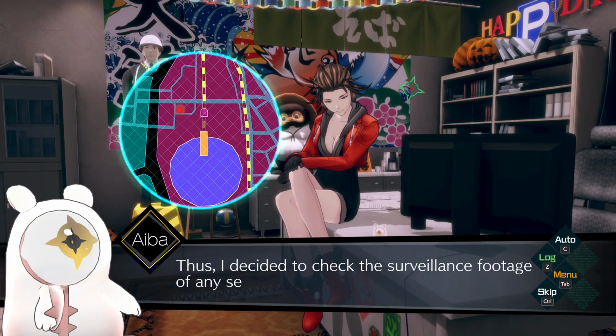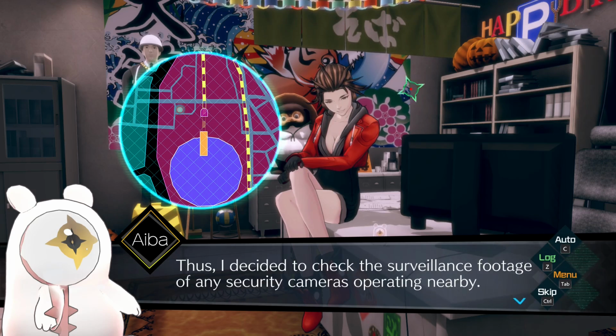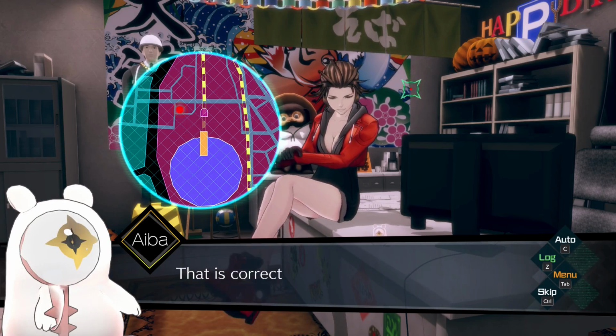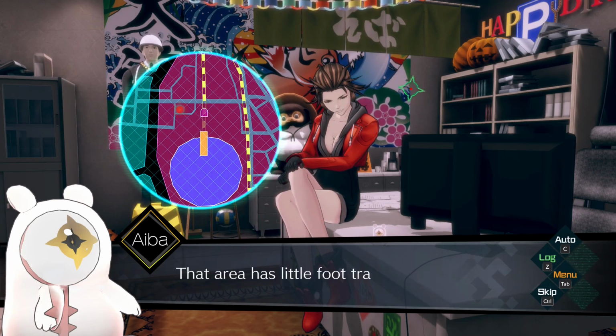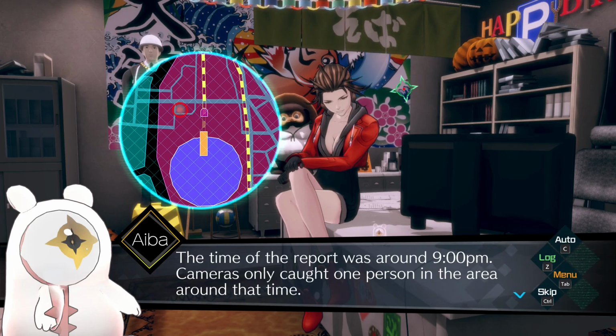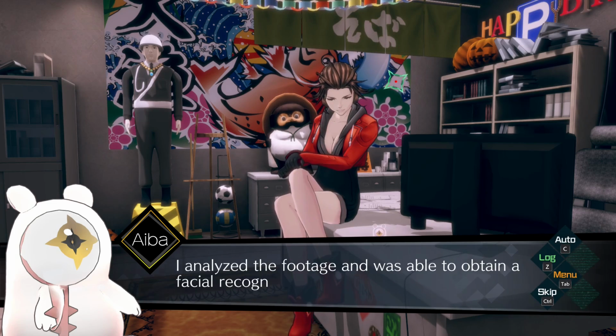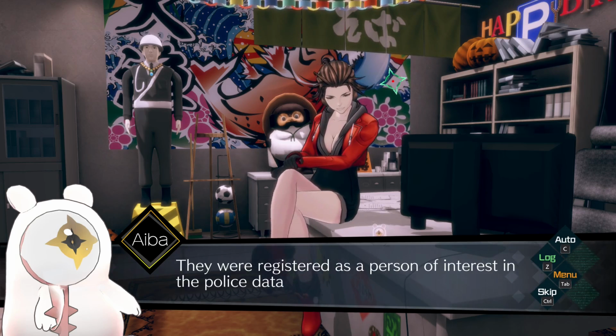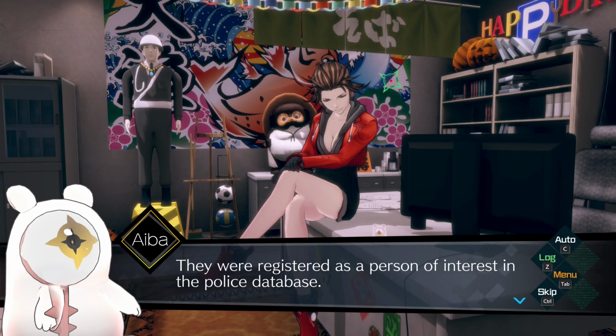Thus, I decided to check the surveillance footage of any security cameras operating nearby. So you found a way into that database? That is correct. That area has little foot traffic, even less at night. The time of the report was around 9 p.m. Cameras only caught one person in the area around that time. And it was Rinju. I analyzed the footage and was able to obtain a facial recognition match. They were registered as a person of interest in the police database.